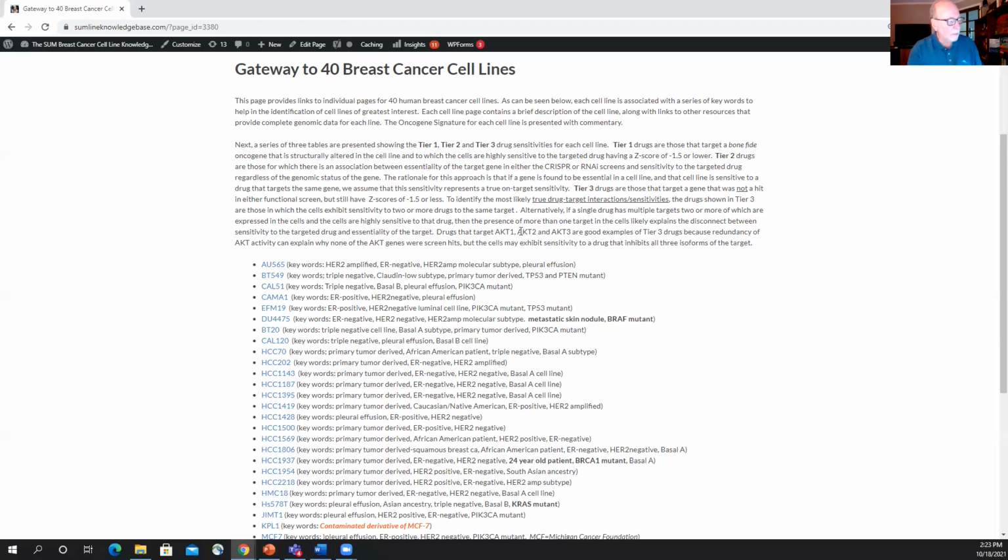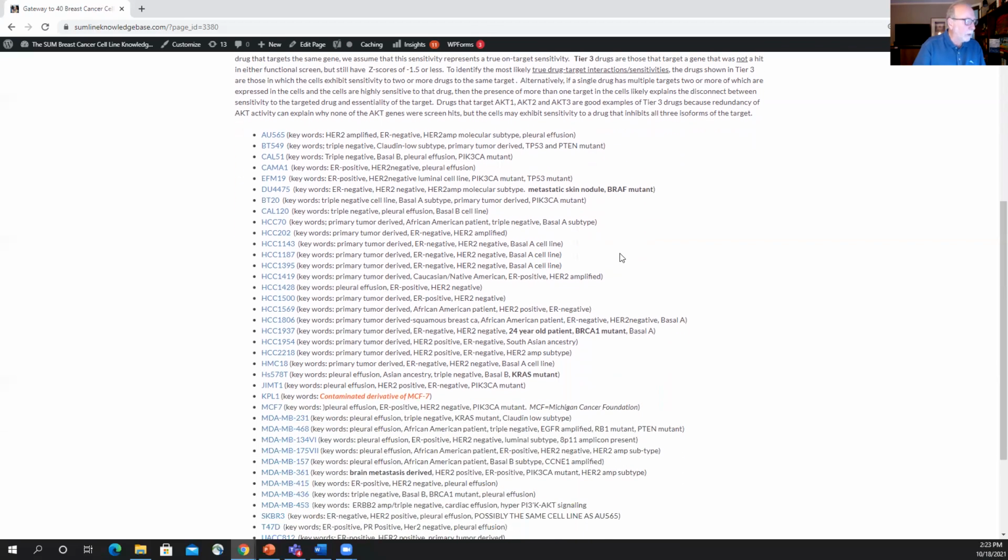So I wanted to try and identify for each cell line the tier 1, tier 2, and tier 3 drug sensitivities. And so what's new here and what you have in these pages are good examples of that. So let's start with this cell line at the top, AU565. This is a HER2 amplified, ER negative breast cancer cell line. The expression profile is the HER2 amplified breast cancer was derived from a pleural effusion.